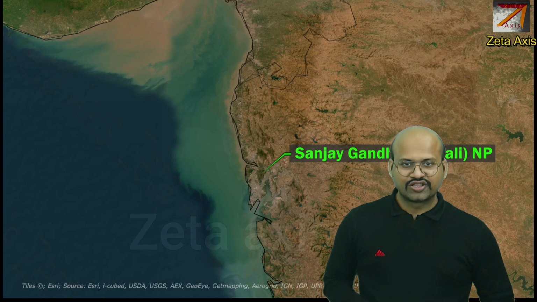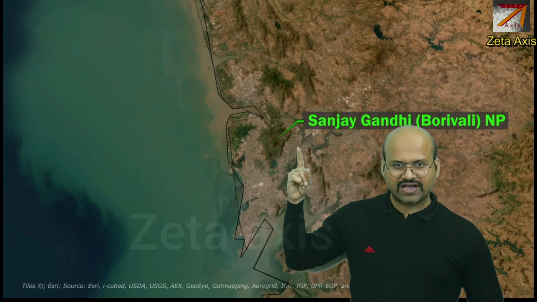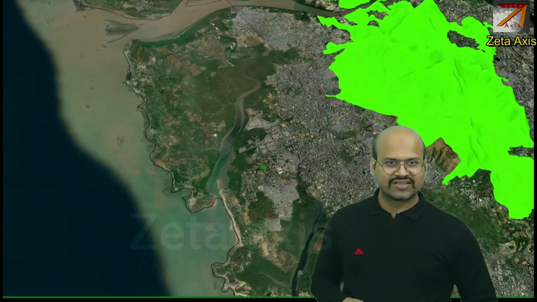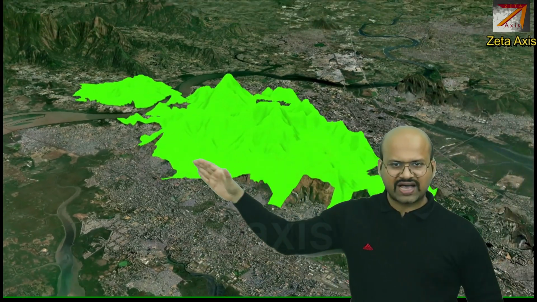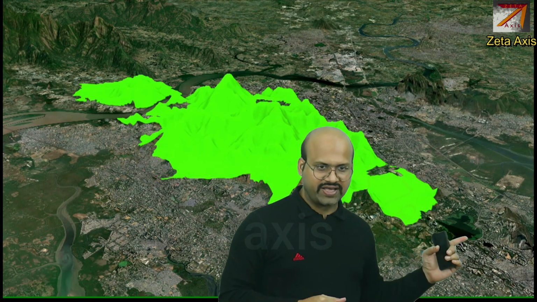Here we can see the topography of this region, where we can clearly see that this is the Sanjay Gandhi National Park and this is the Mumbai city spread around it. Here is the 3D view of this national park, where you can clearly see that there are some mountains and some grasslands. I think here on the southern side we will see Powai Lake.